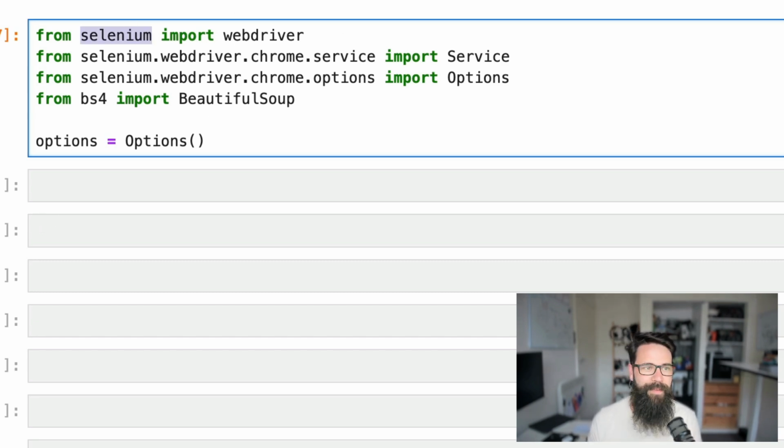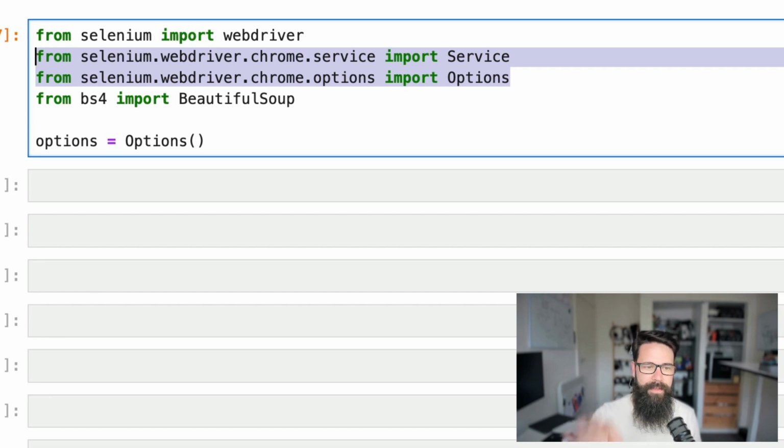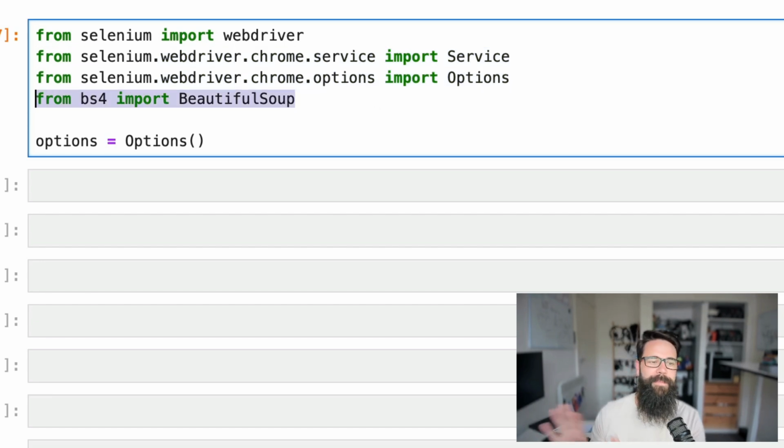Now, Selenium is one of my favorite browser automation packages for Python, along with a couple of other parts of Selenium I needed to import, which I'll explain in a bit more detail on what they're doing in just a moment. And then I imported Beautiful Soup because I still love Beautiful Soup as a means to be able to dissect HTML and get values out of web pages.